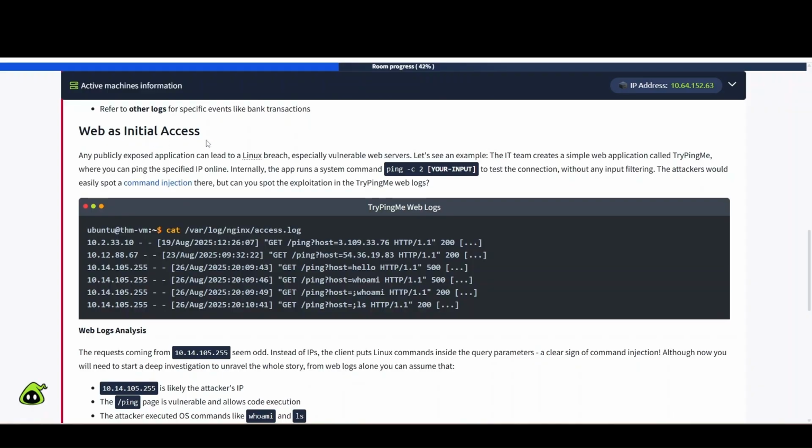Web as initial access. Any publicly exposed application can lead to a Linux breach, especially vulnerable web servers. Let's see an example. The IT team creates a simple web application called TryHackMe, where you can ping the specified IP online. Internally, the app runs a system command, ping -c 2, and then your input to test the connection without any input filtering, which is bad. The attackers would easily spot a command injection there, but can you spot the exploitation in the TryHackMe weblogs?